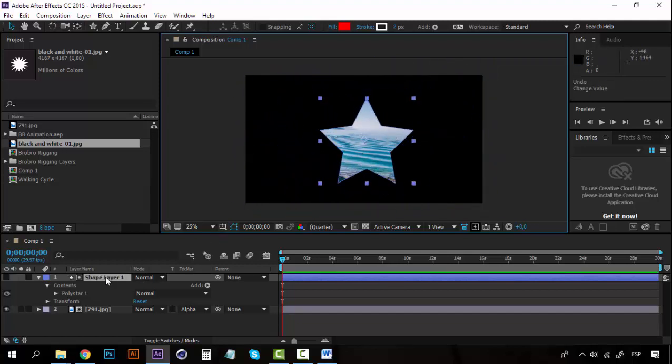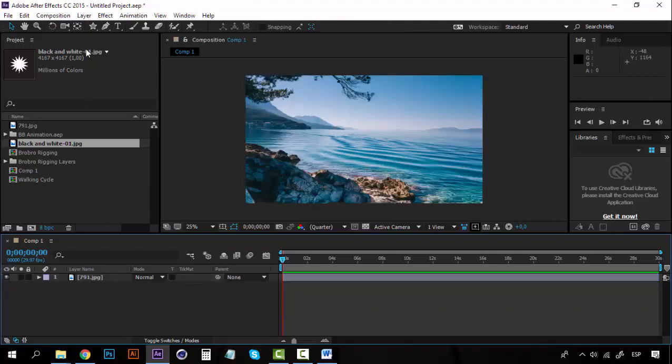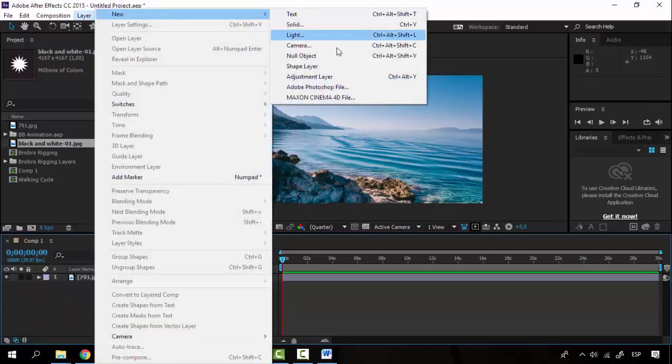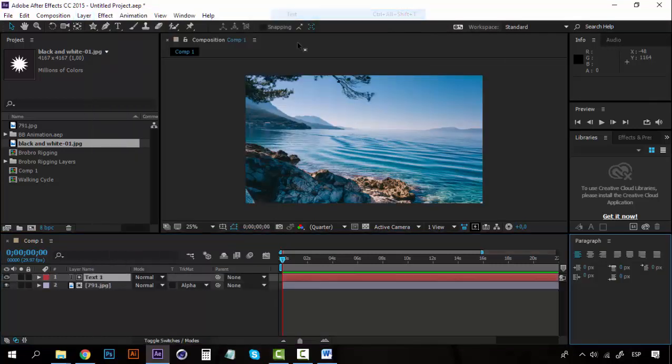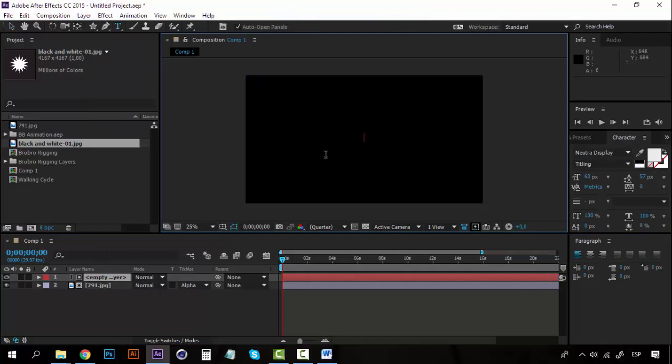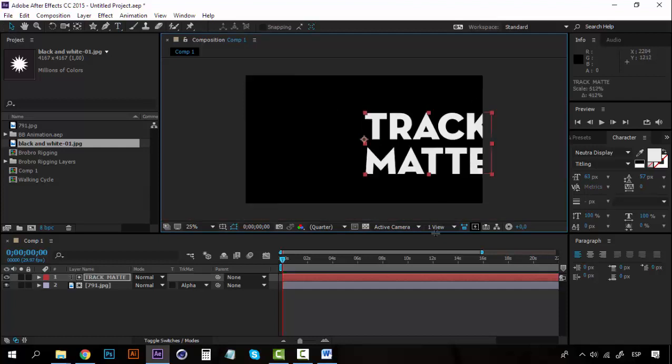So this can be really nice. For example, we could create a text layer and maybe write something like track matte. I'm going to make this way bigger.